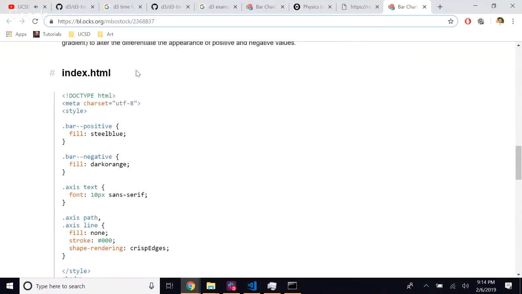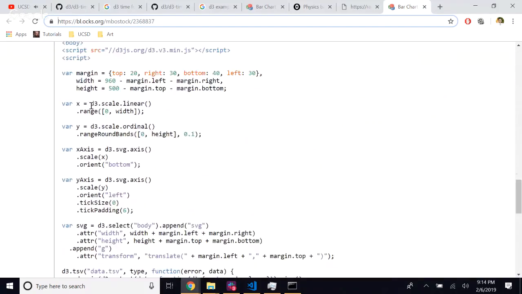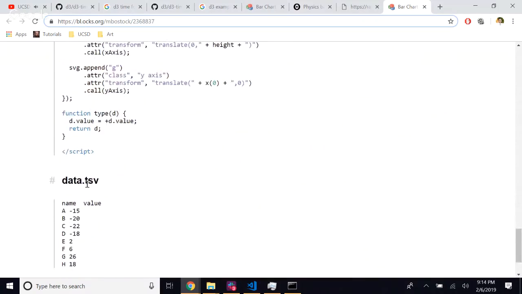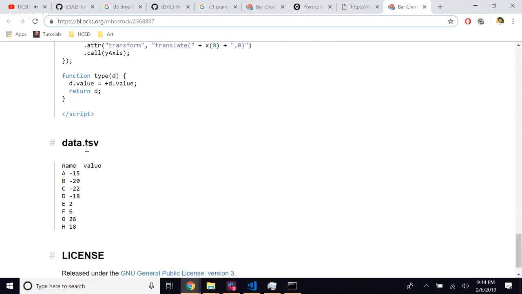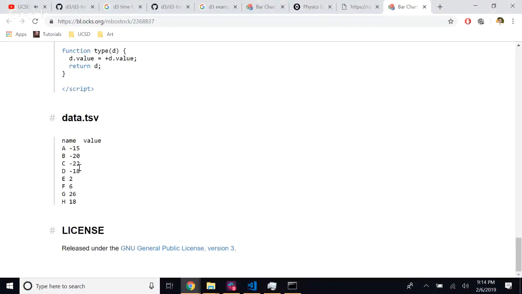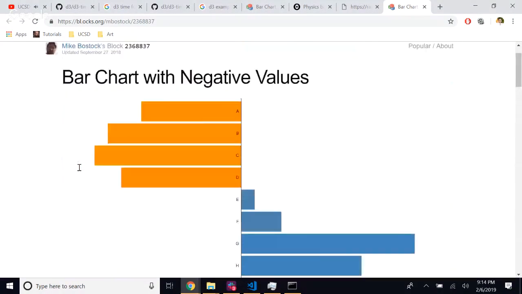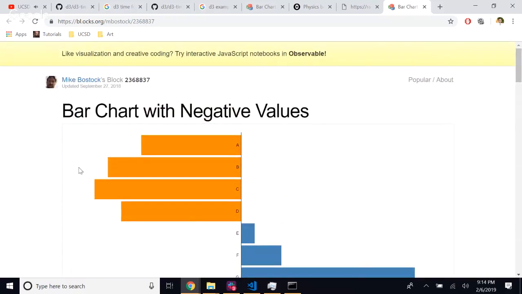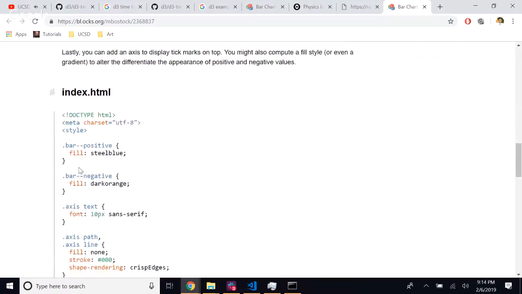Here's the code. So this will be your index for HTML, pretty much giving you the index for HTML. This is your data, and it's a TSV, a tab-separated values file. You can create it so that between A and minus 15 there is a tab. You can create a CSV using commas, and yeah, so this is the perfect example. I think this is a good one to try.